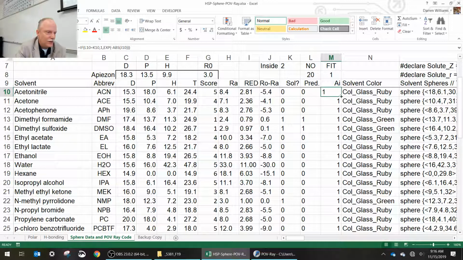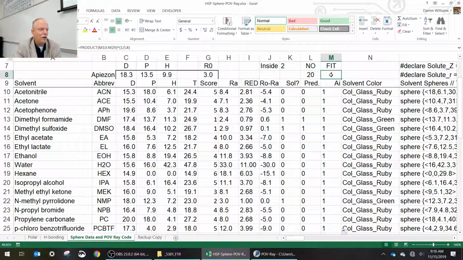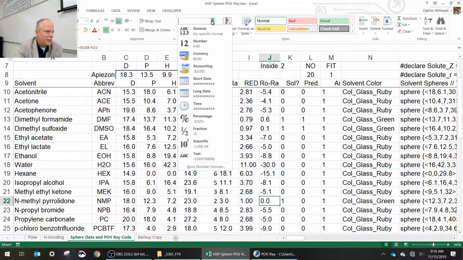So that's our fit function, and those are the different components of the fit function, and then up here we have the product of all of those. So all of those multiplied by each other raised to 1 over the number of solvents we have. So it's to a fractional power of the count of solvents. So the 1/20th root. What happened to 122, the N-methyl 22? Oh, this one right here. If I were to bump out the decimal places, let me make it scientific notation. That'll do it.